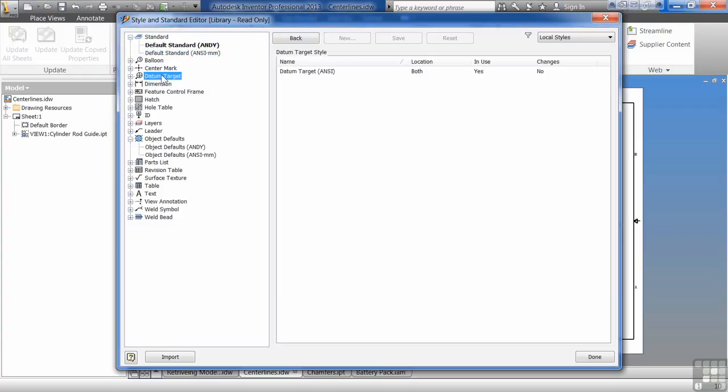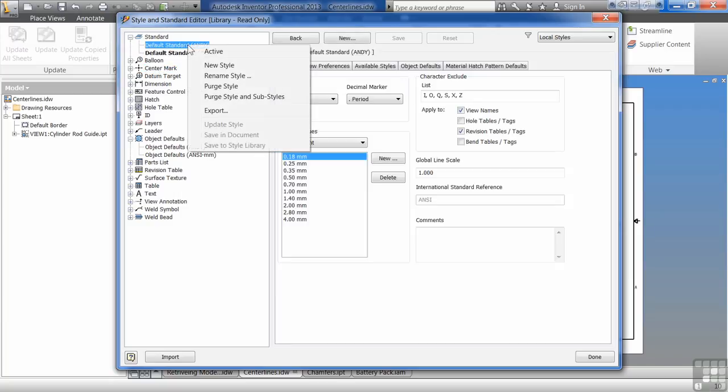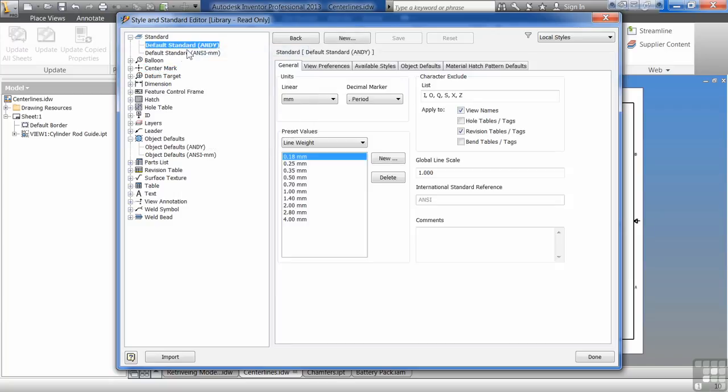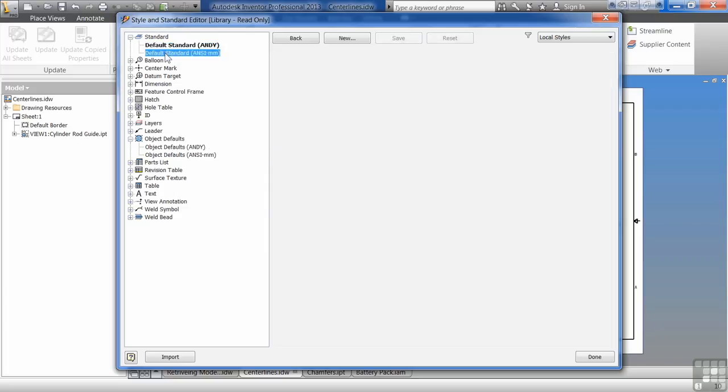Now, by default, you have this one ANSI standard. If you need to create a new standard, remember, we always make a copy of the original before we modify it. And when we get done, we can just double click on the standard that we want to set active. You also can right click and say activate. If it's the active standard, you cannot purge it out or delete it.